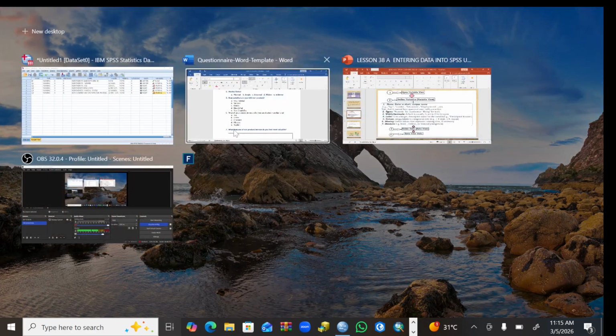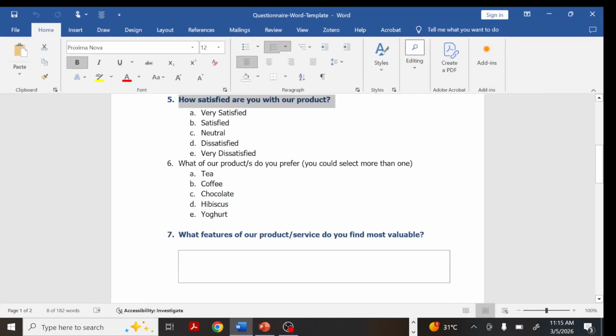When you go back to the questionnaire, look at question number 6. What of our product do you prefer? You could select more than one. Now, entering this type of question whereby the respondent can select more than one, there's a special way of entering this data because each one of the options by itself is a question. In this case, I will not cover this one in this lesson. We will look at this one in the next lesson. We're going to look at how to enter this type of question and also the open-ended question.